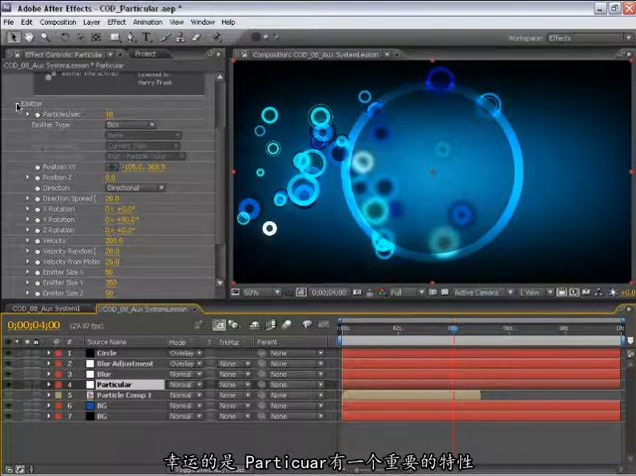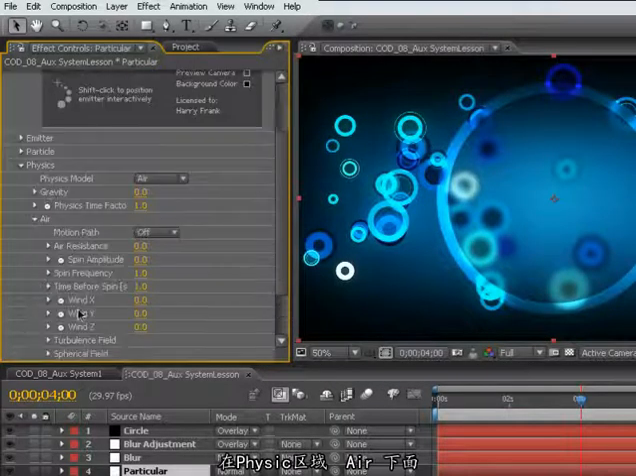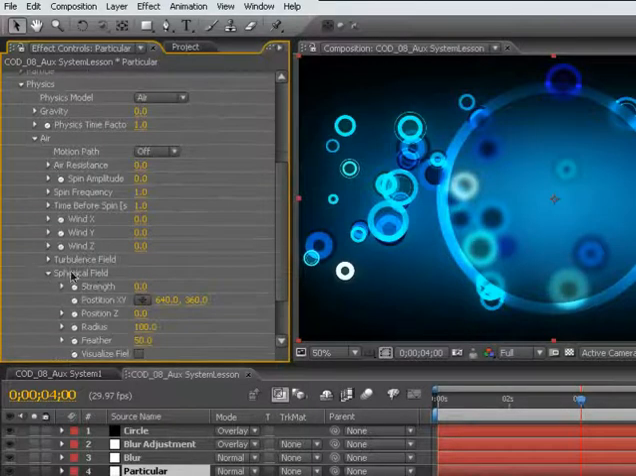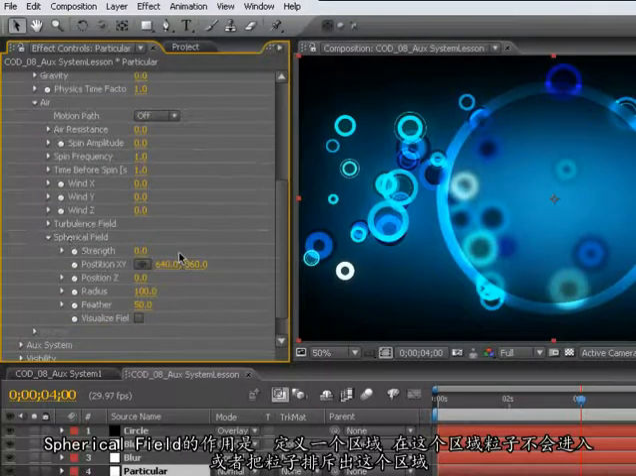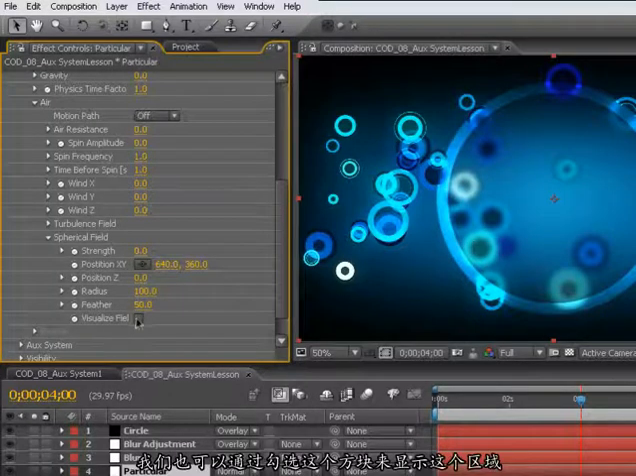Fortunately, Particular has a great feature in the physics section under Air, which is called the spherical field. What the spherical field does is define an area that we can have particles be either attracted to or pushed away from. So we have a strength and a radius and a feathering on this field, and we can also visualize this field by checking the box right here.